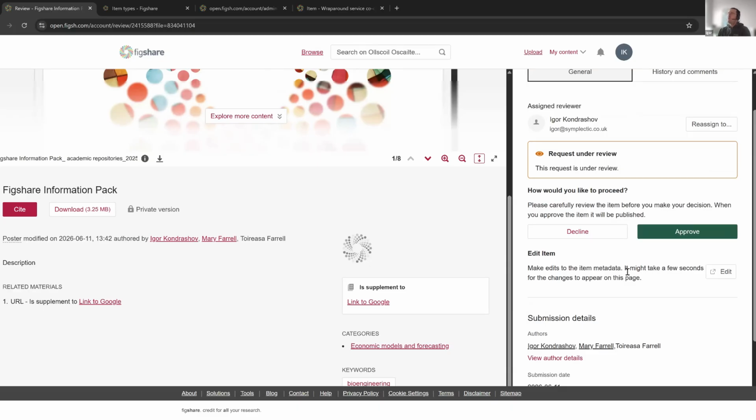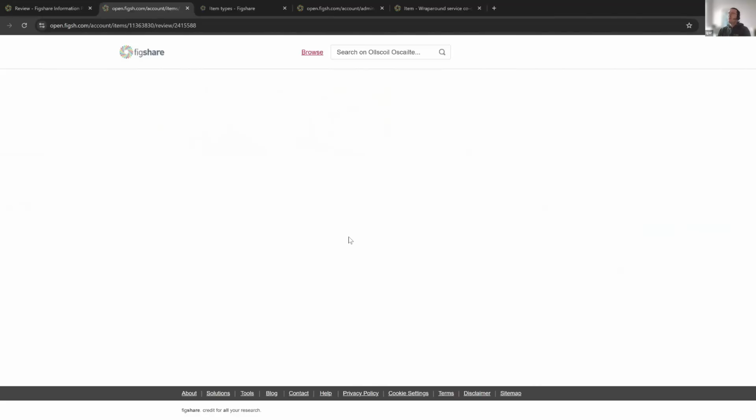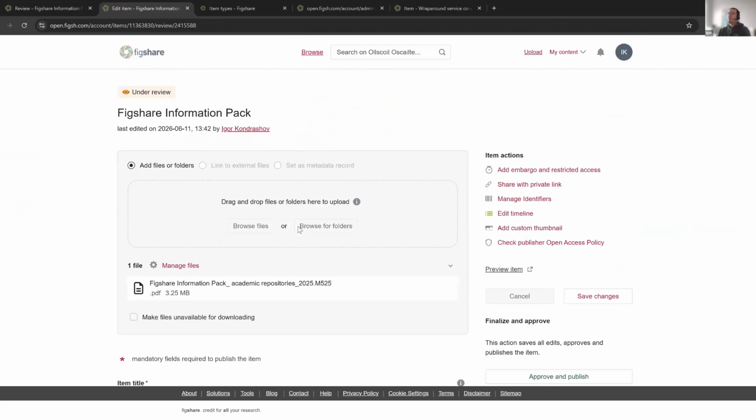Or as an admin, I can edit the item directly. So I have this edit button here. It would take me to the item in question.